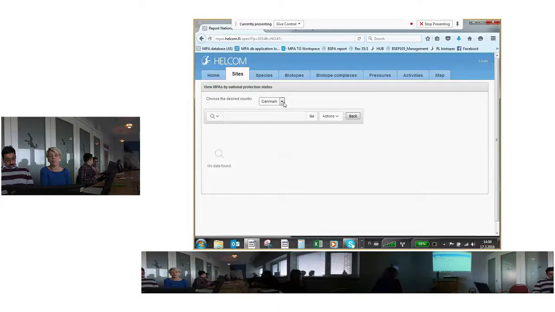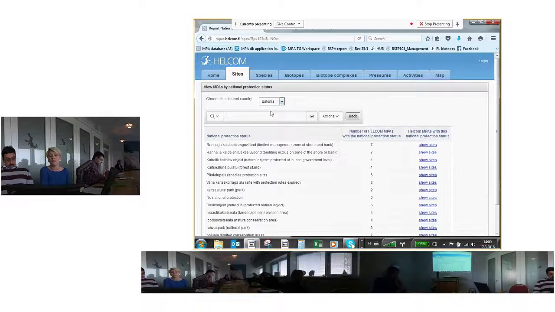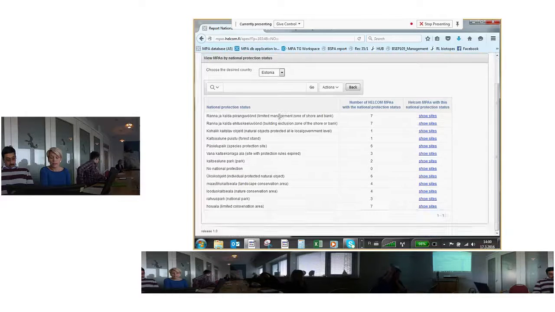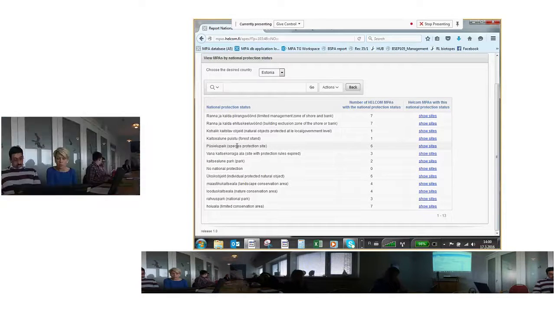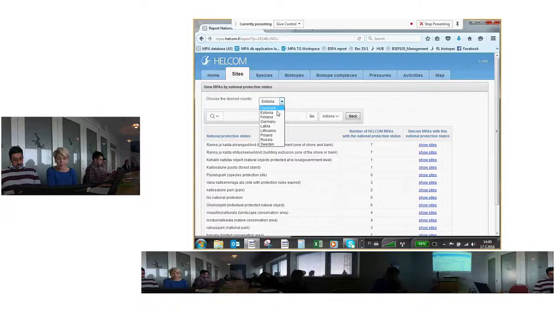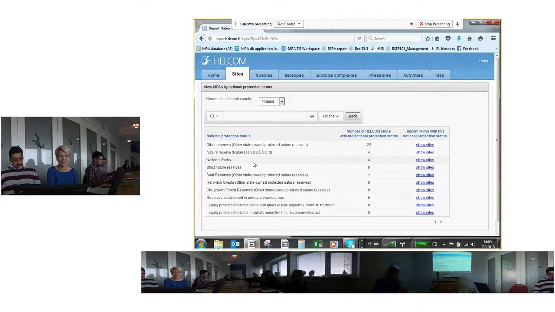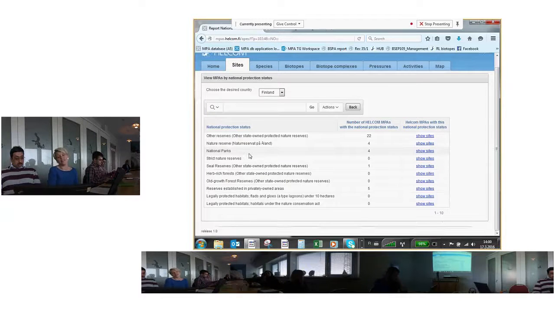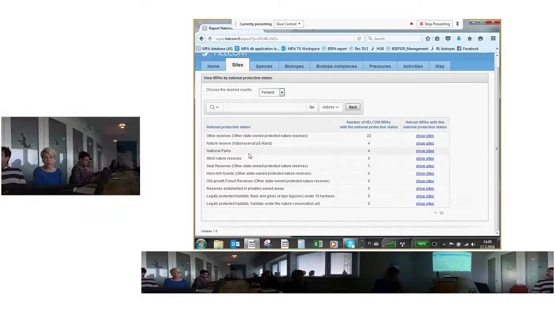And here you start by choosing a country. Let's say we want to look at Estonia. And here you'll see all the different national protection areas. Actually, let's take another example. Let's take Finland, because I think, yes, these are in English. It's a bit easier to understand. So this shows what kind of national protection is available in that country which are overlapping with the MPAs.